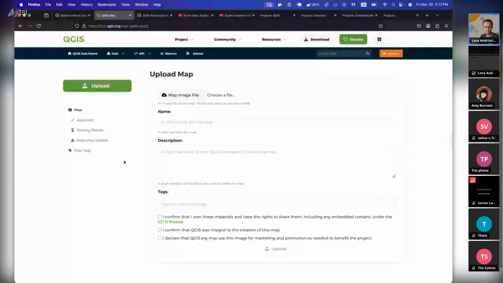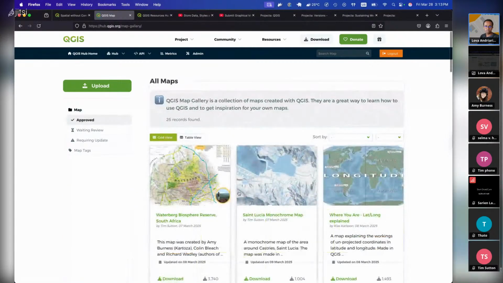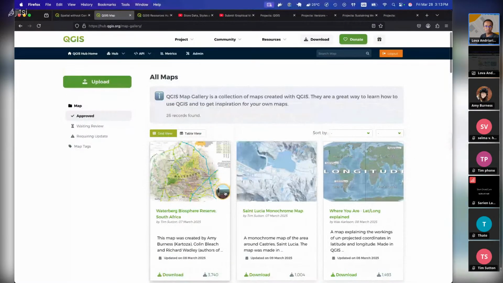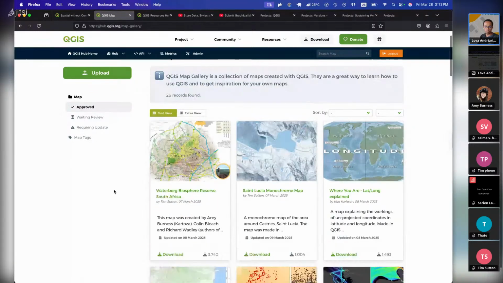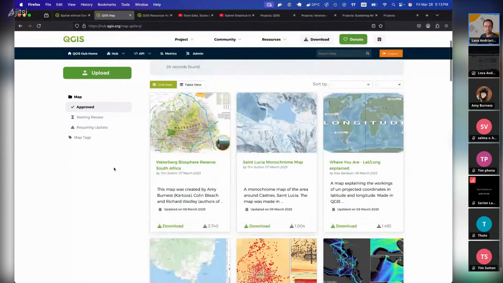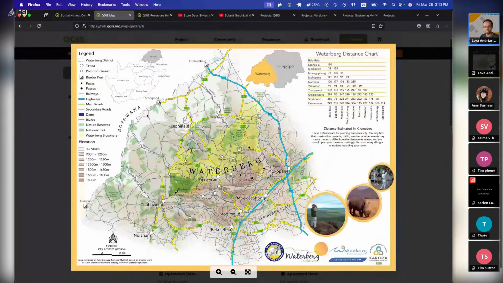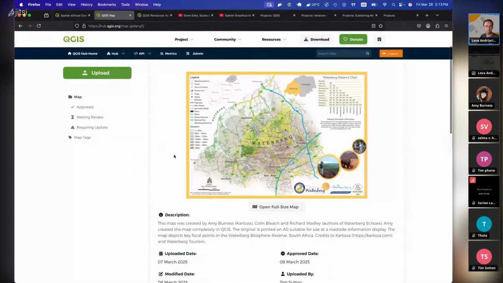Just to note that every resource type that you upload will go through a review process before being approved. So if you upload, they will not directly show under the list, but they will go through the review process before showing. Here is a list of maps. You can click on a map and preview it at full size. So that's basically it.